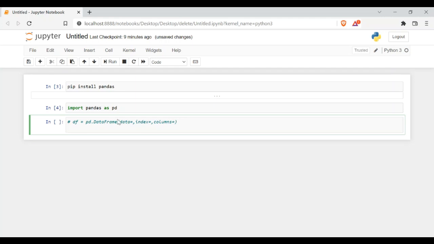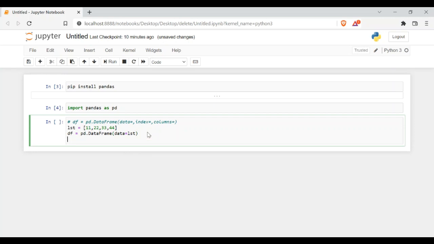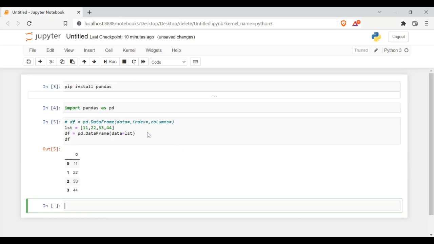Now we will understand these basic arguments one by one in order to create a data frame. So let's create a simple data frame first. df equal to pd dot DataFrame. Here data should be there. So I will create a list and pass it in the data argument. Here I am going to create a list, lst equal to, so I have created a list here. Now I will give lst, and after that I will just print the data frame. So I'm going to run this command.